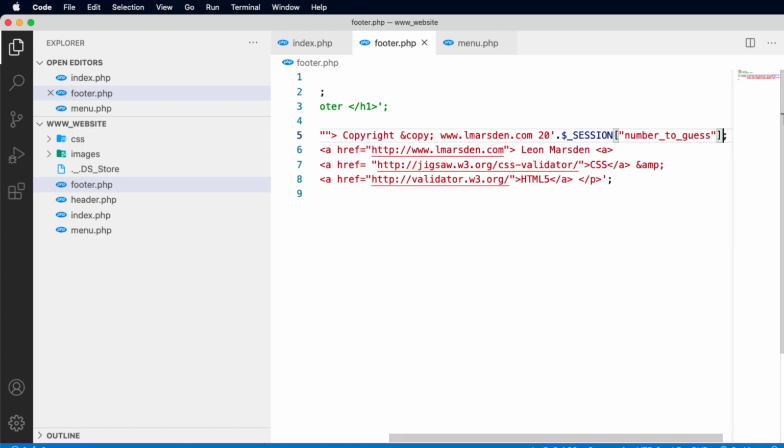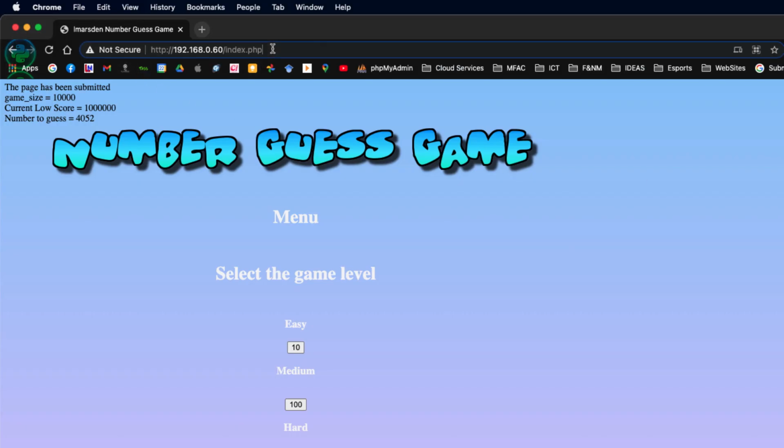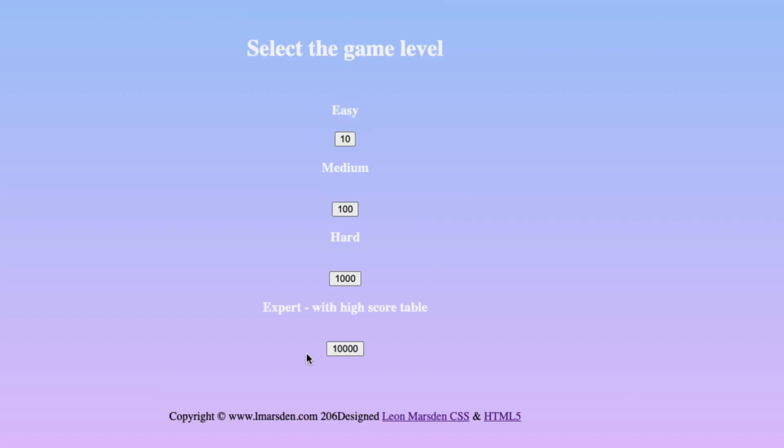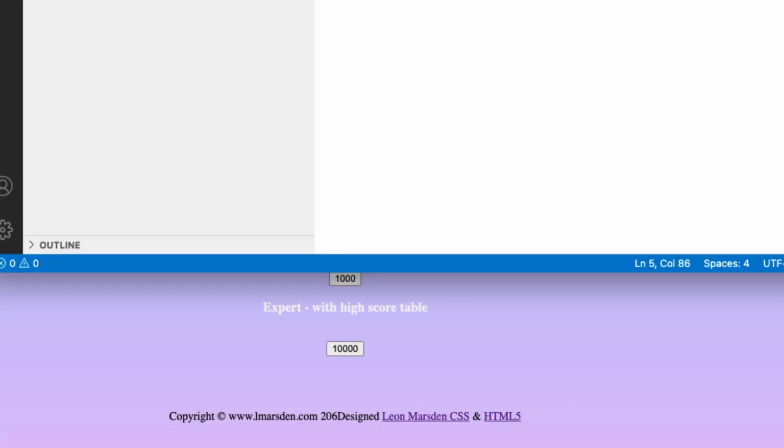So when I go back to my game, reload the page, you can see down the bottom it still has the previous number from the previous session. But when I click on 10, you see in the year now, it's got 206, so the number to guess is 6. See how it's hard up against that? So we can fix that right now.